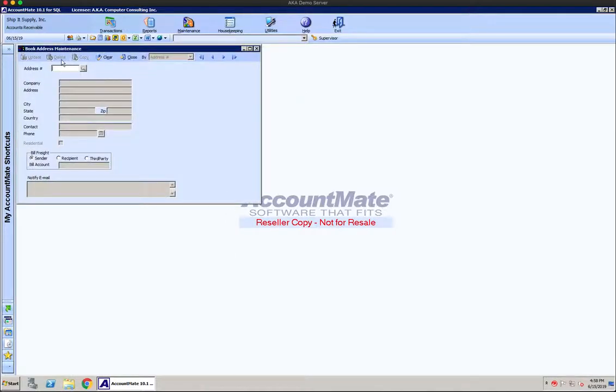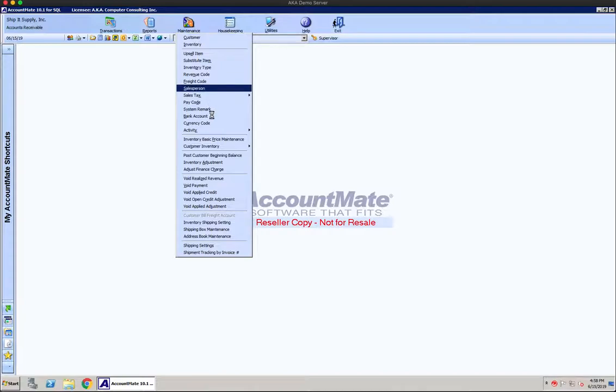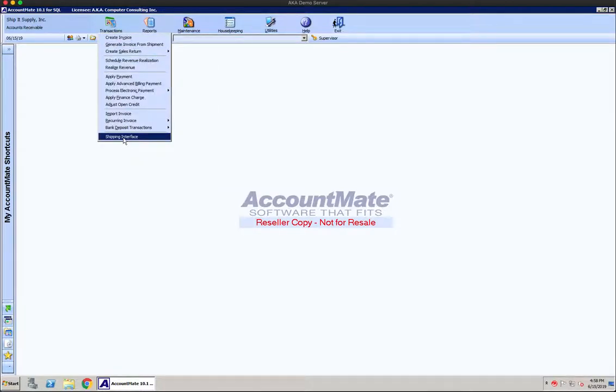This is like an address book that we allow you to maintain for when you're shipping things that are not to a customer or a vendor. You can just go in there and maintain addresses, and pick from them when you're shipping as well. So that would be pretty much as far as the settings. The next step would be to open the shipping interface.